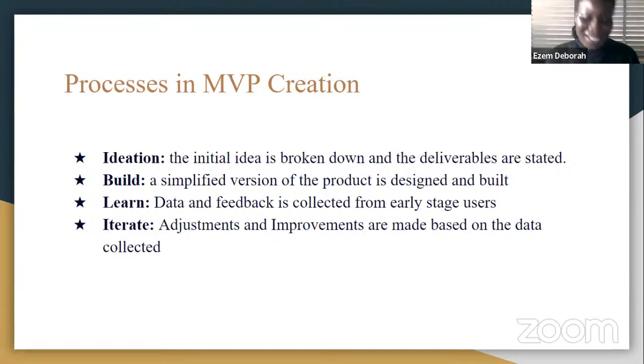And then the last step is iteration. You want to be able to iterate. It's not just, oh, I know what I did wrong, or I know what I could have done better. It's to be able to take that information and make something better with it. Okay, so you want to be able to make adjustments, improvements. That's why you learn to begin with. So those are the processes in MVP creation.